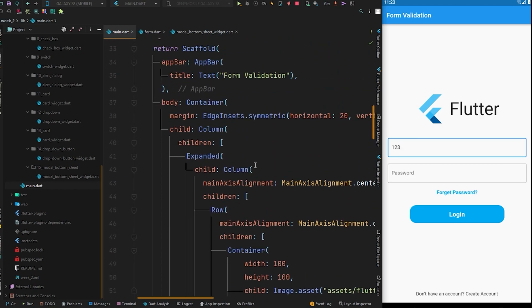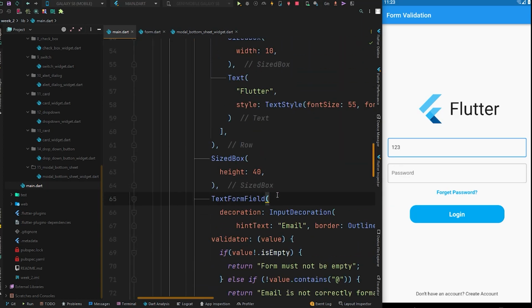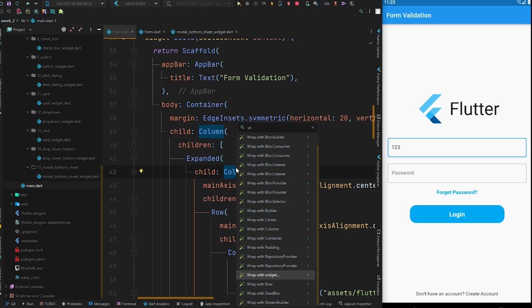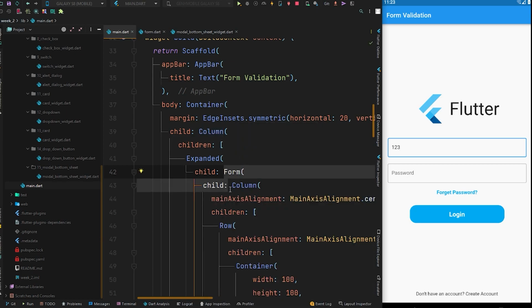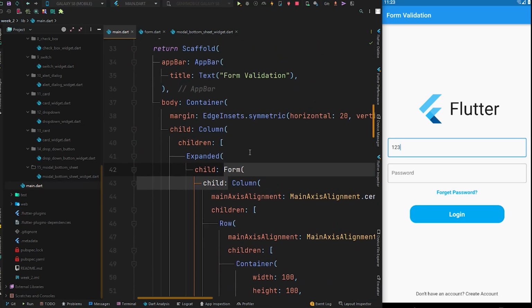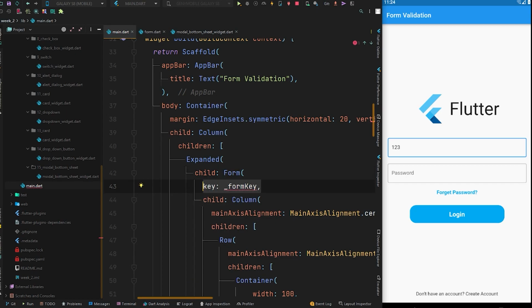So to make this work, here we have the column widget, or any widget that has down the tree these text form fields. So in this case, you can wrap this column or this container, wrap this column with the widget of form, and this form has one compulsory property, that is the child. And again, you can also wrap any other widget that has down the tree these two form fields, and this form will then create the container for these two fields to validate them. And that form has one more property, that is the key property, where we pass our form key, and that form is a stateful widget, and a stateful widget has by default the key in the constructor.